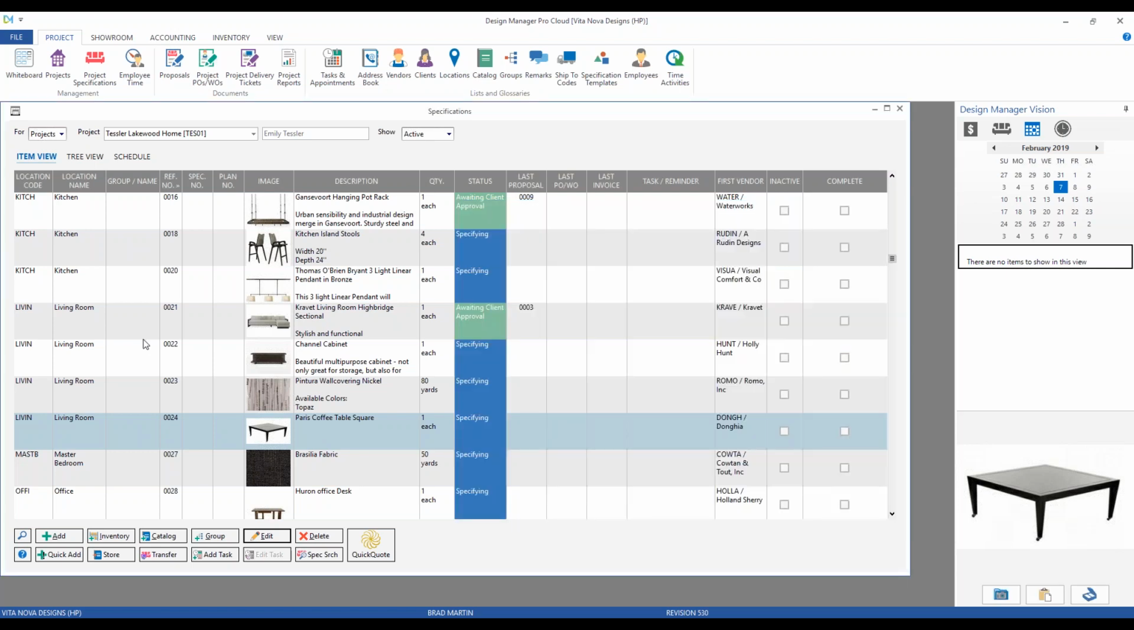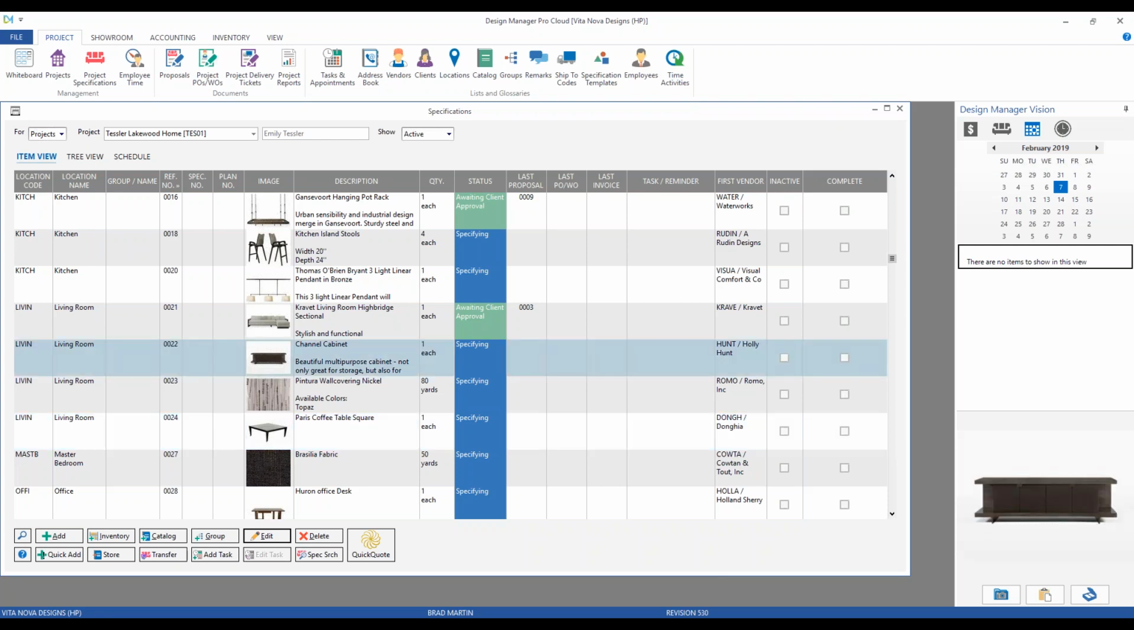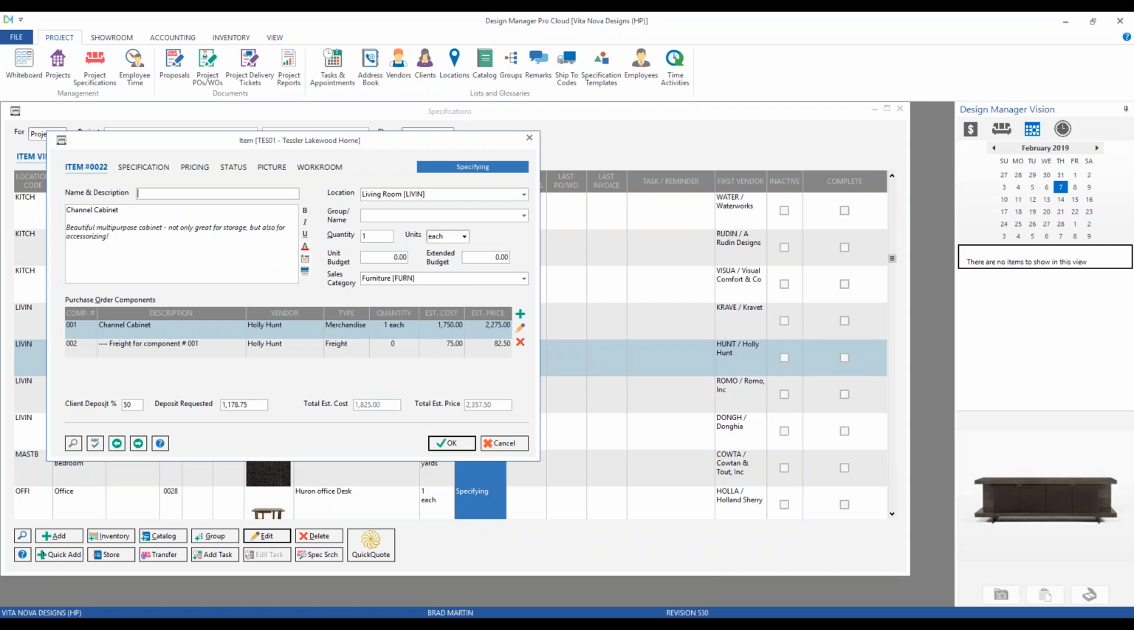And finally, as with most features in Design Manager, if you don't feel you have a use for the item name or you don't need to input anything there, you can enter your items exactly as you have done in the past. If we look at our cabinet, here's an example where I'm not using the item name at all, and I'm simply using my description as I have done for years.